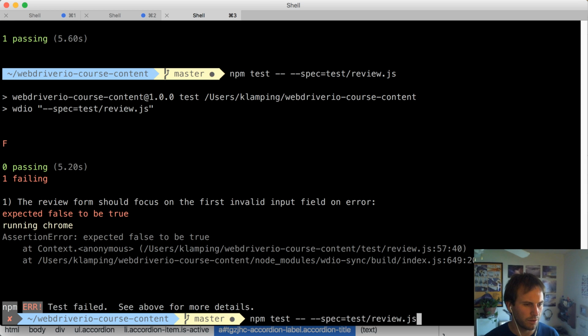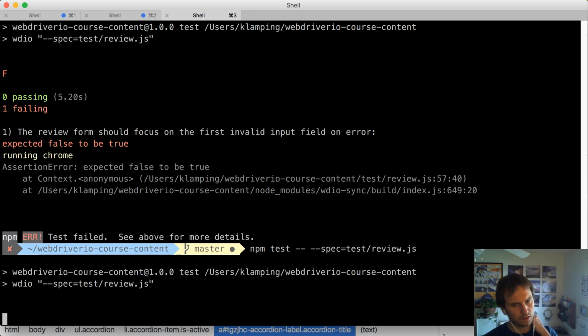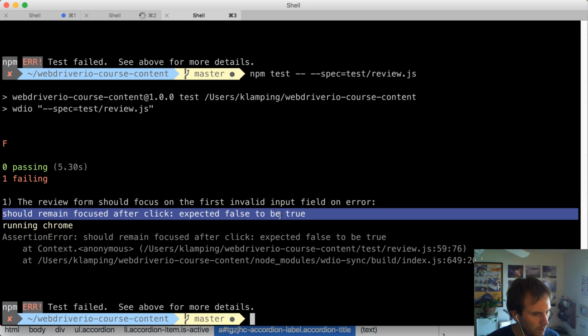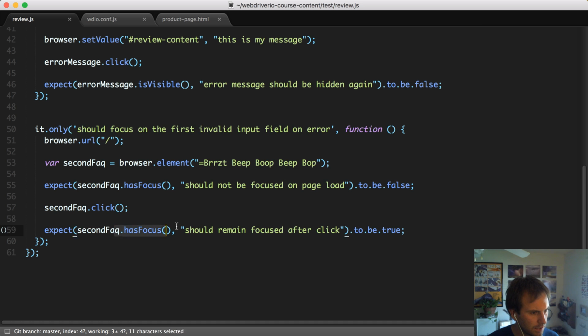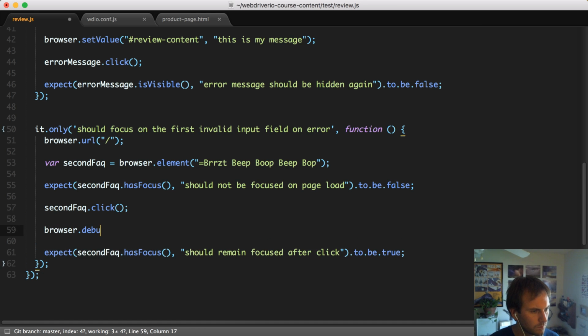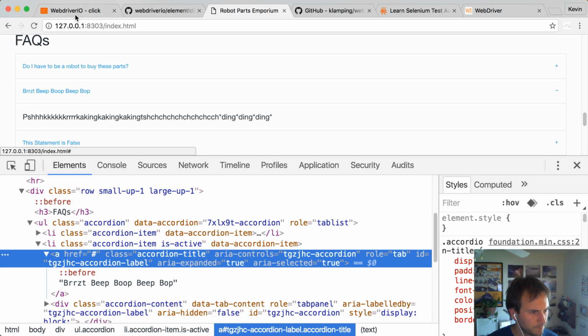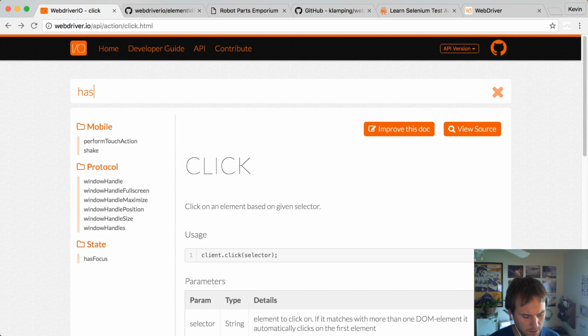And I could actually show you that, I think, if this works. I'll quickly show that by just disabling the JavaScript for it, and it should lose focus. Expected false to be true. Second FAQ.click. Let's do... perhaps has focus only checks input elements. Let's see.